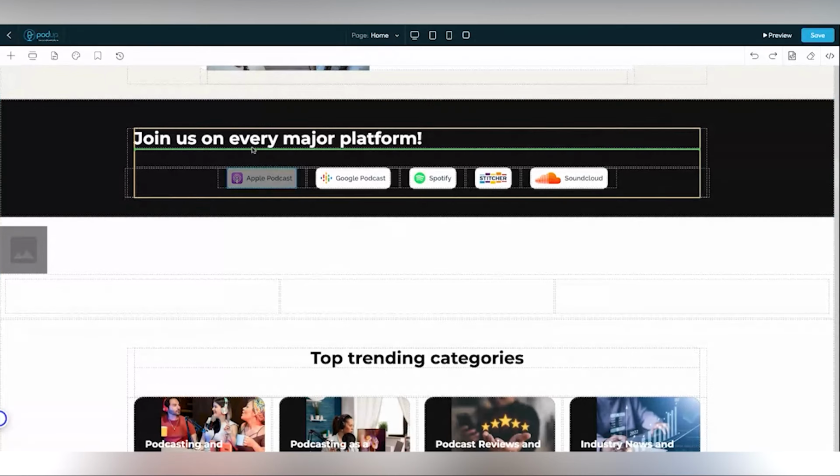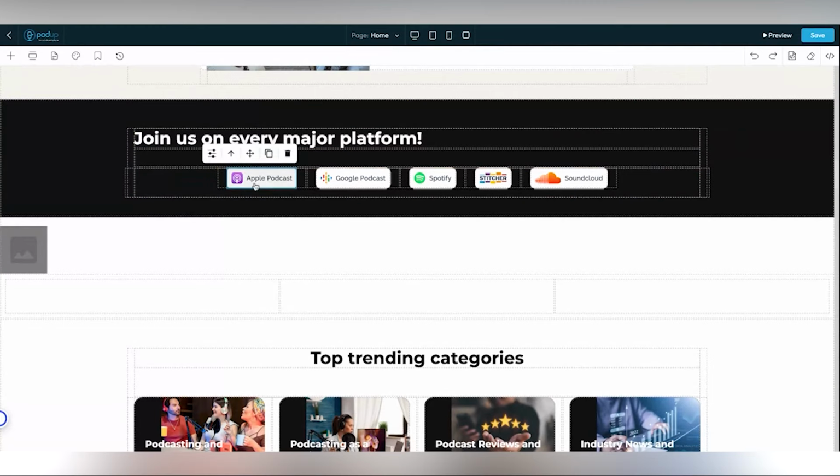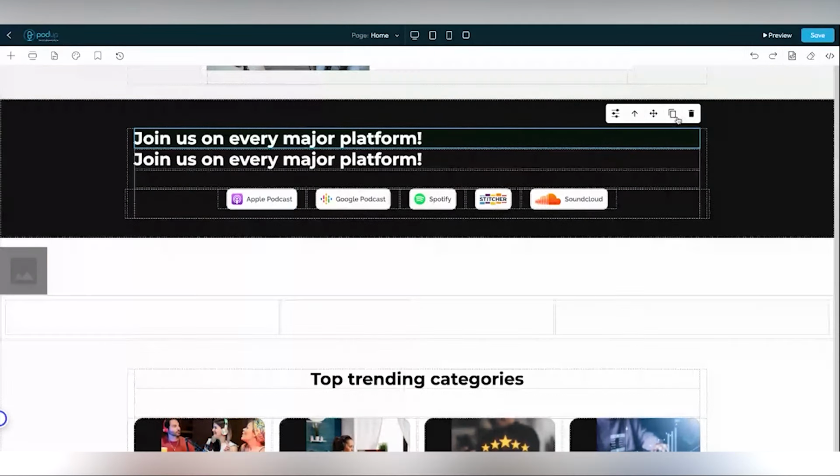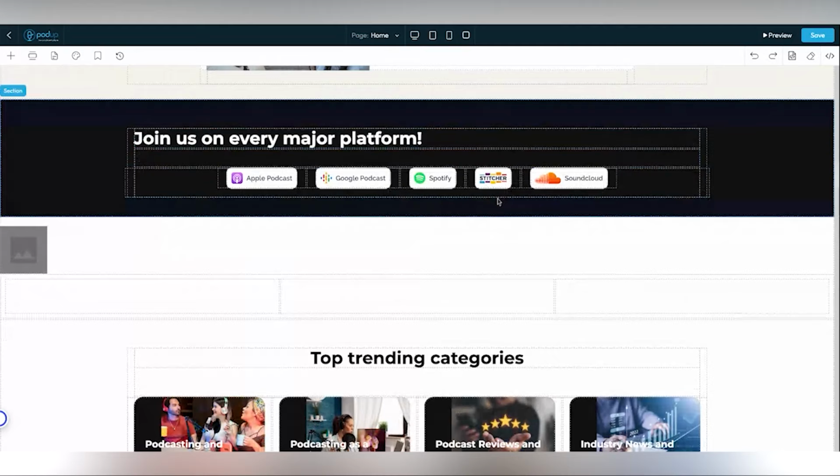Next, we've got this up arrow and side arrows. This is just going to help us to move things around. So if I want to move a certain component or certain section around, I can do that. Now, if I wanted to clone something, say I wanted to clone this, I can just duplicate it right there. And now I have another section. And lastly, here is the trash icon that we can use to delete a section.